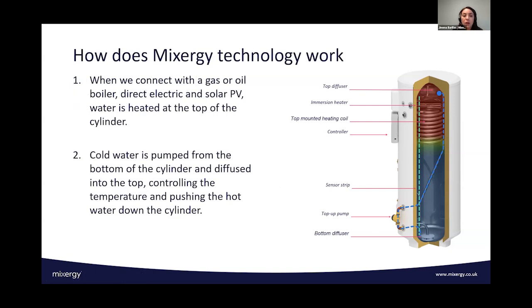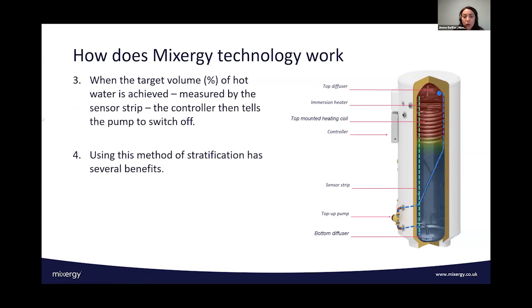So when it's connected with a boiler, direct electric, or solar PV, the water is heated at the top of the cylinder. And like I said, the cold water is pumped to the top of the cylinder. When the target volume of hot water is achieved, measured by the sensor strip, the controller then tells the pump to switch off. And we use this method of stratification, which has several benefits for the user.